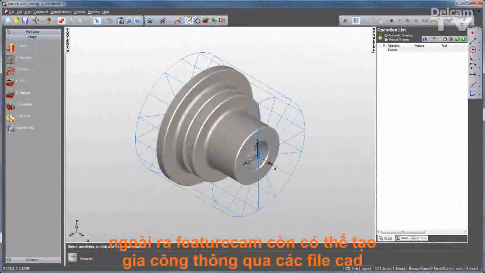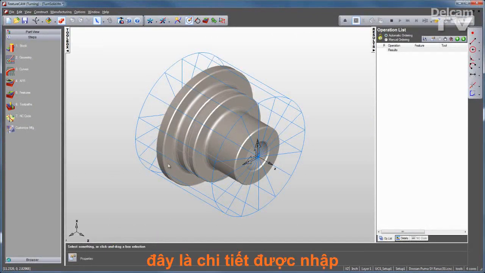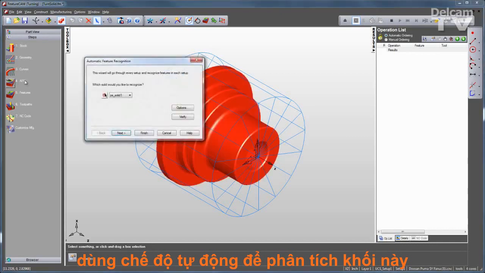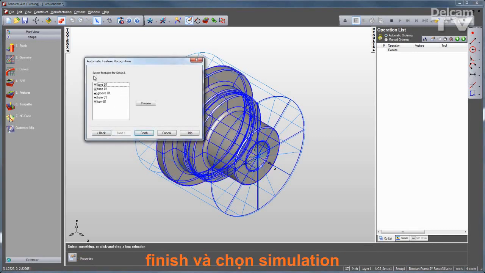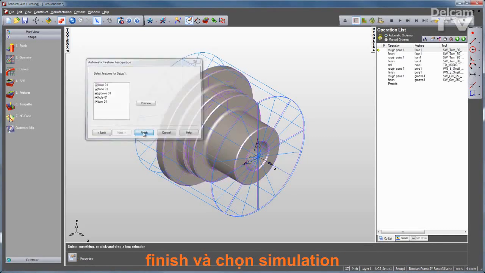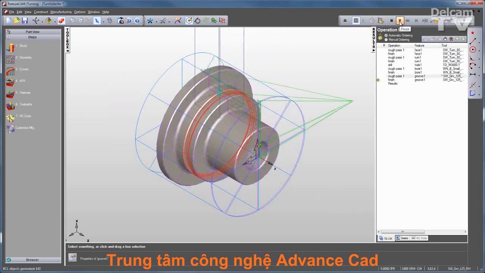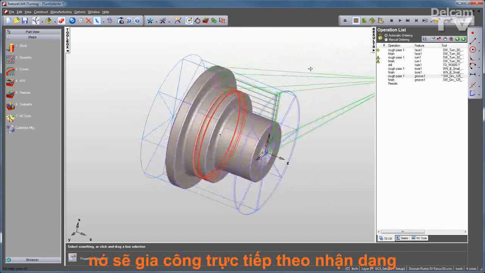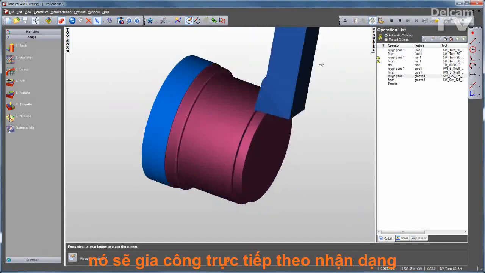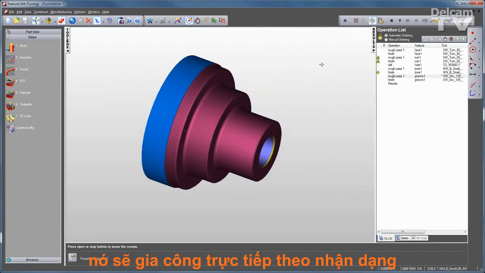FeatureTurn also offers FeatureCAM's feature recognition to accelerate programming by generating tool paths directly from CAD models. A wizard helps you get the model imported and aligned, and then you can go over to AFR, which is automatic feature recognition, to go through, analyze the solid, and find all of the machining features it can. I'll click finish and run a simulation. There's the centerline sim and the 3D simulation based on features taken directly off of the model.